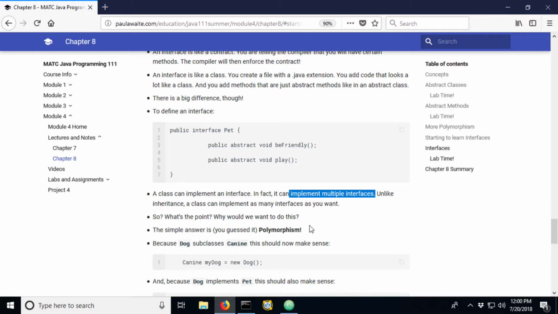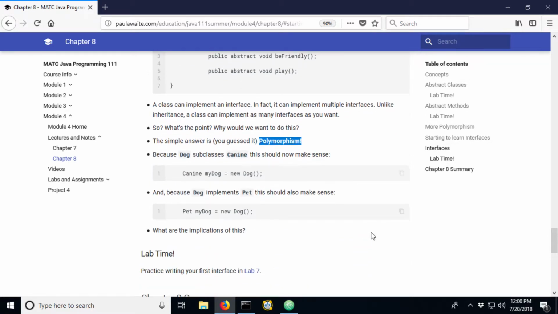So again, why do we want to do this? It's about polymorphism and being able to treat objects many different ways. Back to our dog class, we could treat that dog as an animal, as a canine, as a dog, and now we could treat it as a pet. So we could use Pet as our type, and then the methods available on my dog would be anything that's in Pet.